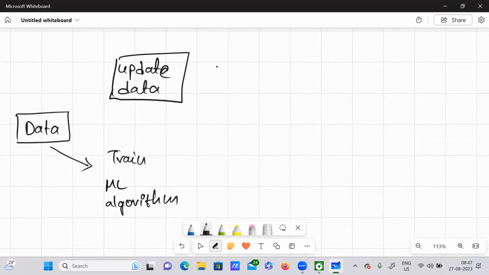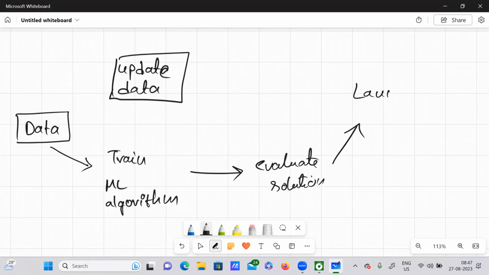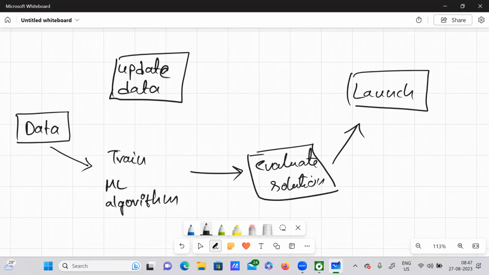See, we train the machine learning algorithm. After that, we evaluate the solution. After evaluating the solution, if the results are good, then we are good to go. That is, you launch your algorithm. So this is the scenario. So this is your algorithm, okay?